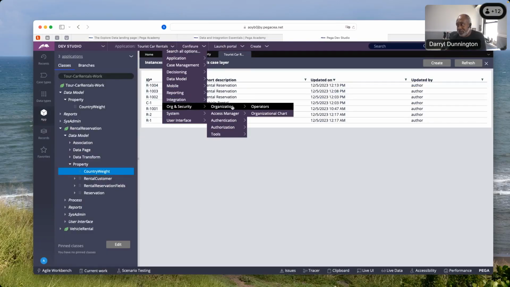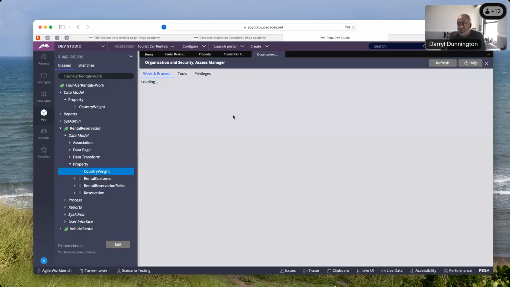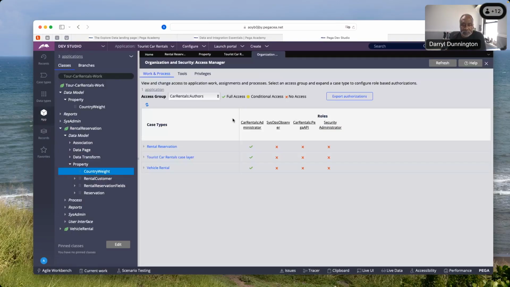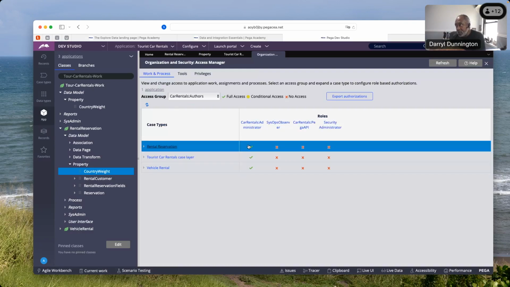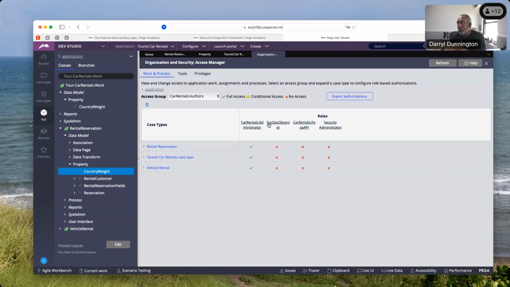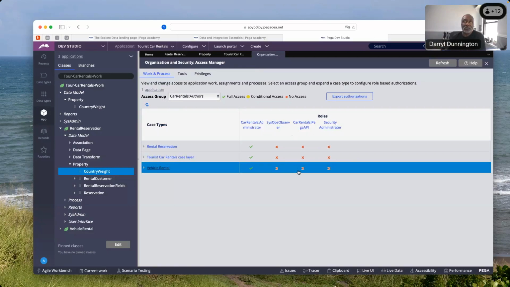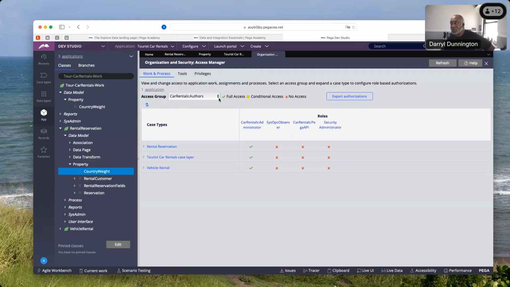administration perspective, I can go here and I can go to, let's see, which one of these? I can go to work and processes, right? And in my working processes, you'll see that for this access group, it gives me a full view of all the case types, what accesses are given within the roles and what you can and can't do. So that's a really good perspective for an administrator. It's a great perspective for a senior system architect that's working with a team under them for them to see what's going on there.